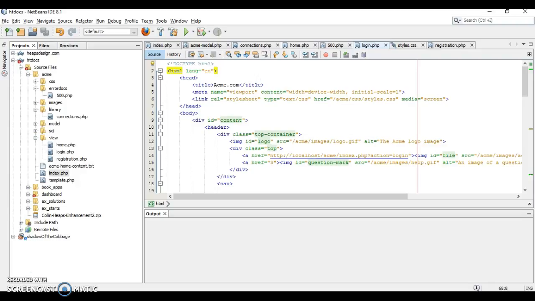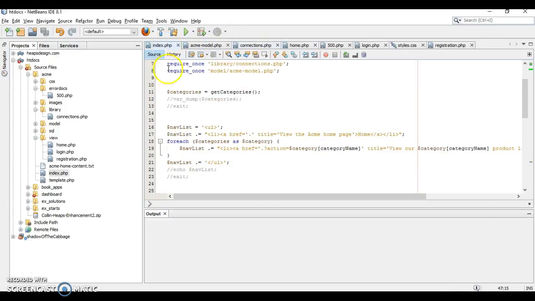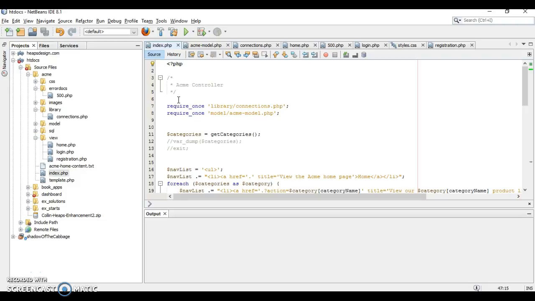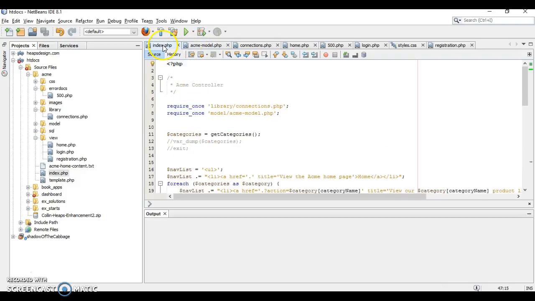This week I made a couple new views for the Acme website. We have a login view and a registration view, and I changed some things here in the connections folder. I made a controller over here and a model, and I'll explain a little bit about these.